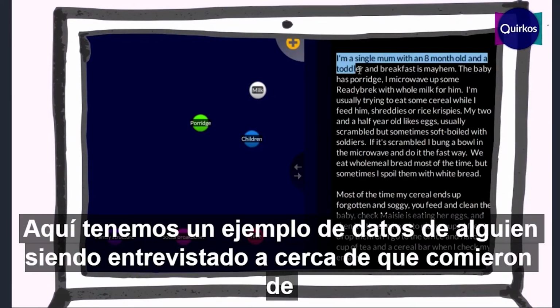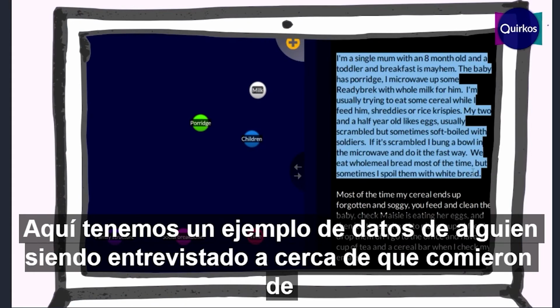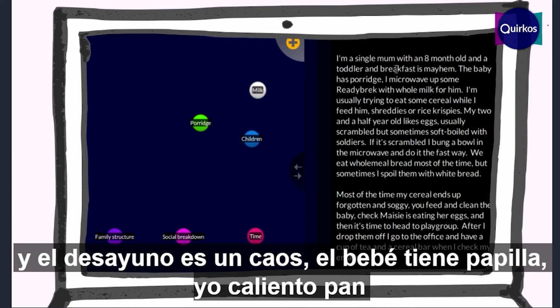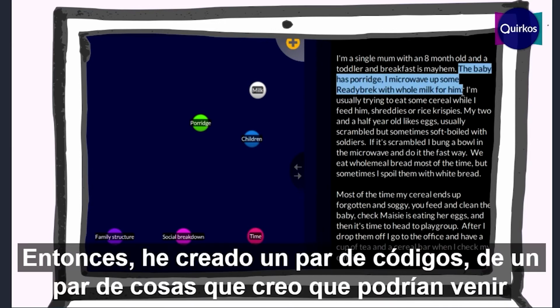So we've got an example data source of someone being interviewed about what they eat for breakfast. And they say, "I'm a single mum with an 8-year-old toddler and breakfast is mayhem. The baby has porridge, I microwave up some ready break with whole milk for him."